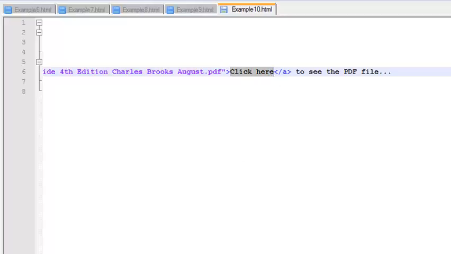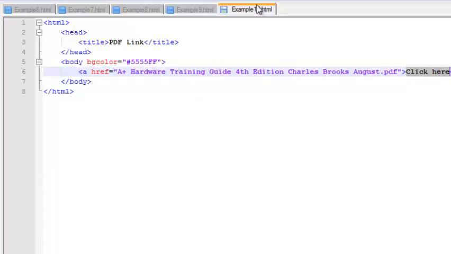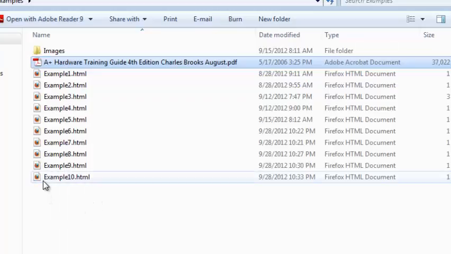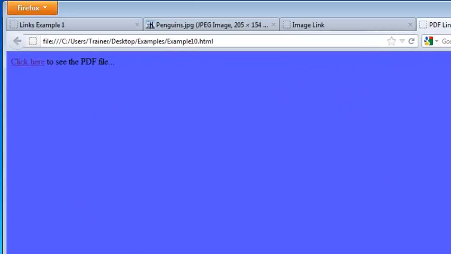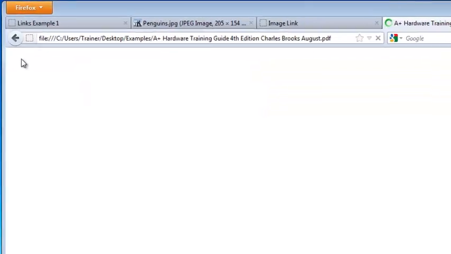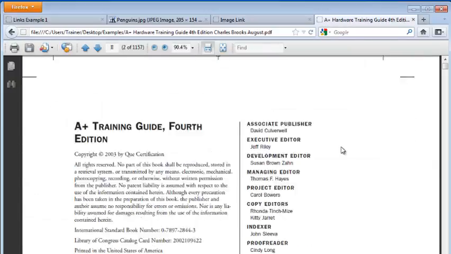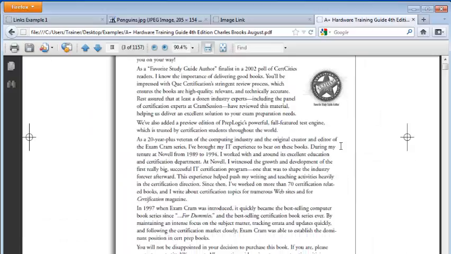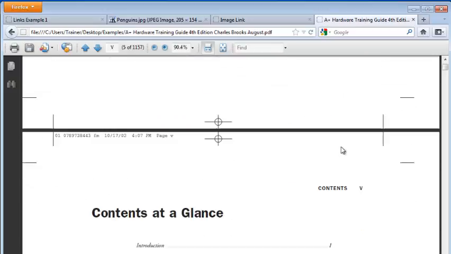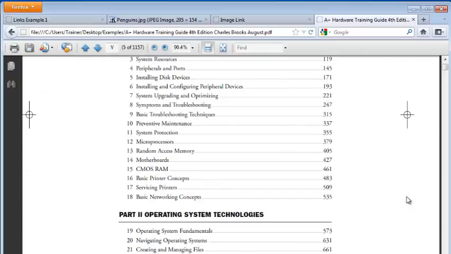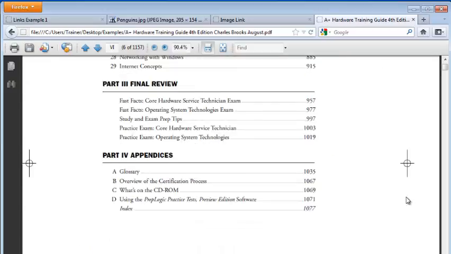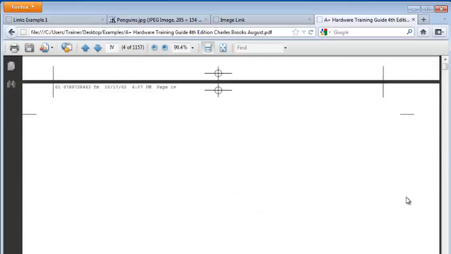So let's run example 10.html and see what we've got. This is the web page, and this is the click here. So I click on the link and it loads the PDF file. Here's the PDF file you are seeing. It's actually an A+ hardware tutorial. So that's it on links.